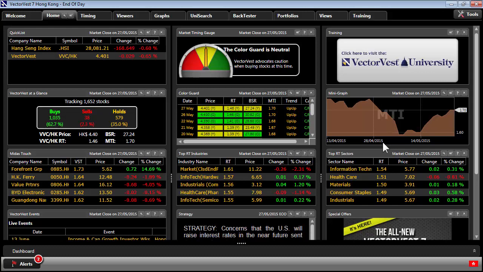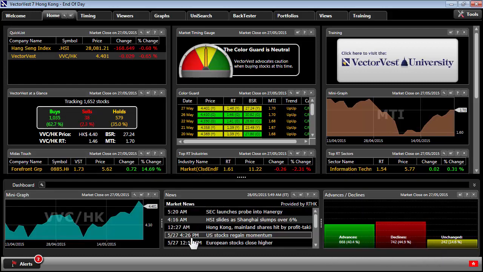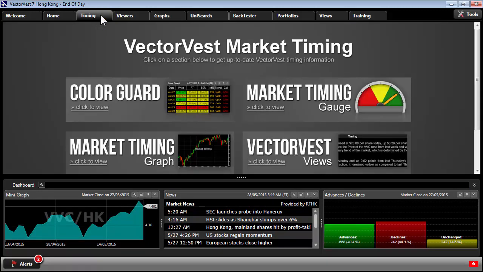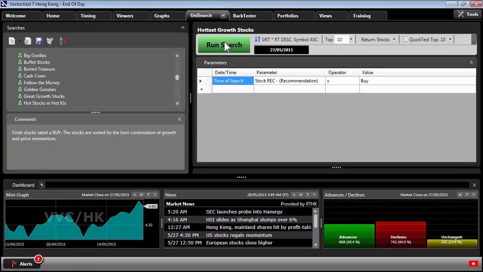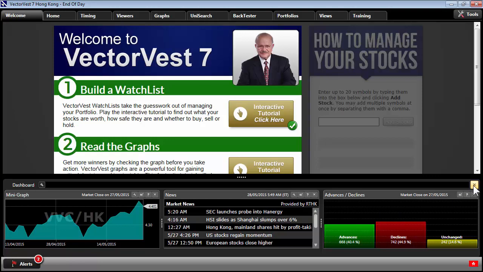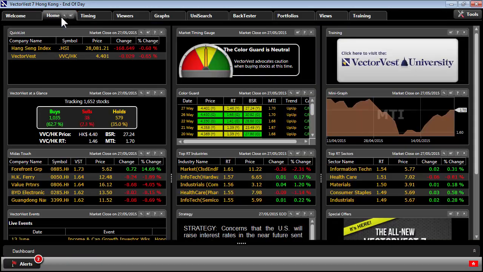Now in addition to the home page layout, we also give you a dashboard. The dashboard allows for you to select certain gadgets that you want to follow around wherever you may be in VV7. So if I move across to the dashboard here, on the double up arrow, I click up, and here it is. These gadgets will follow me no matter where I go in VV7. So if I move over to timing or views or graphs or Unisearch, it will follow me wherever I go. Alright, so let's close it back down and move back to the home page.